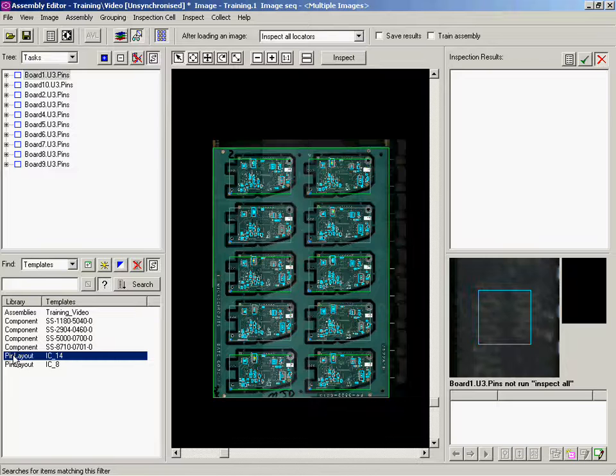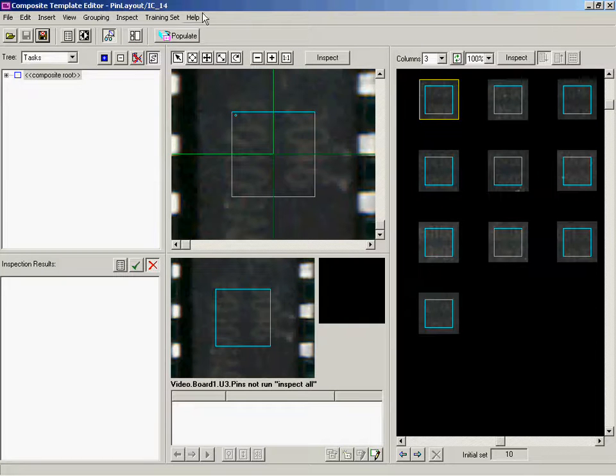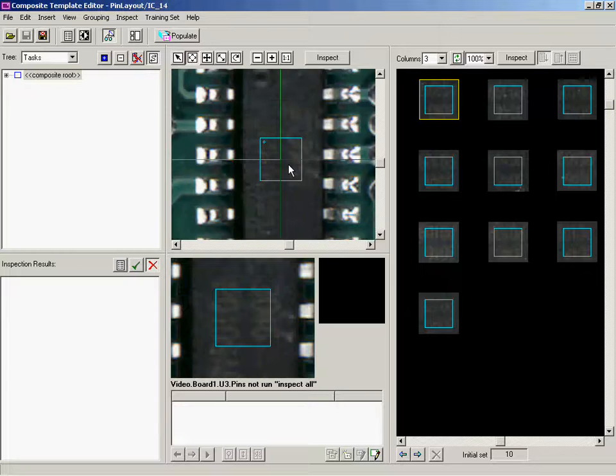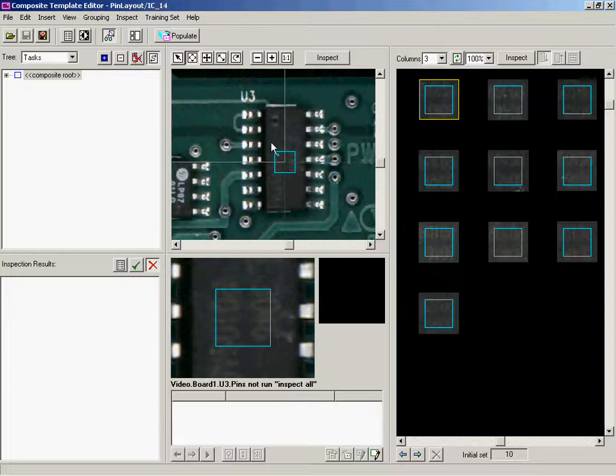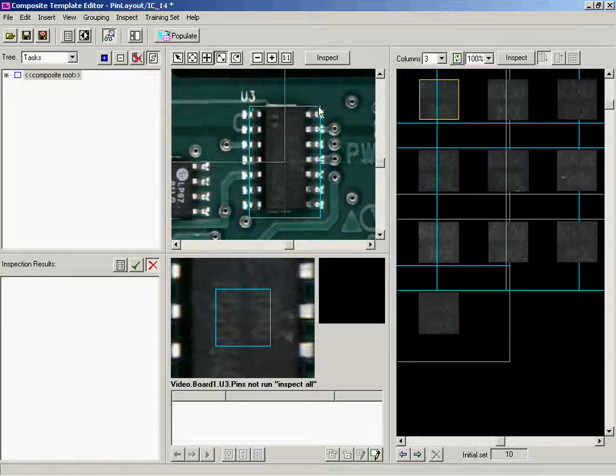If I select one of my pin layouts, I'm going to double click on it. I'm going to zoom back on this part. The first thing I want to do is resize my icon to be roughly the size of the part to the end of the leads. I then slide it around and align it where I need to be, so I'm centered over the part.